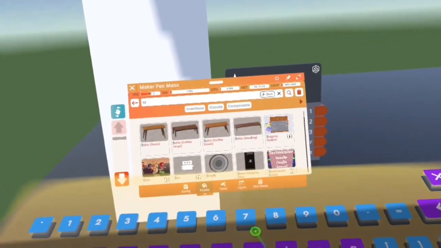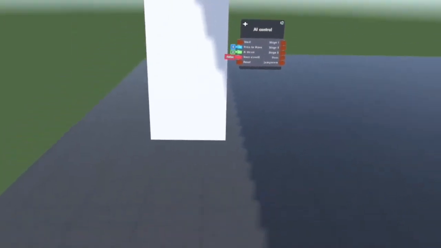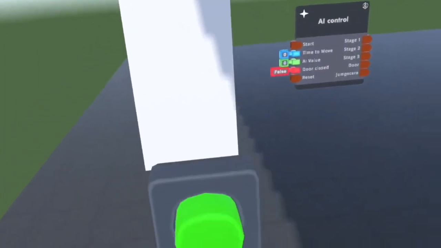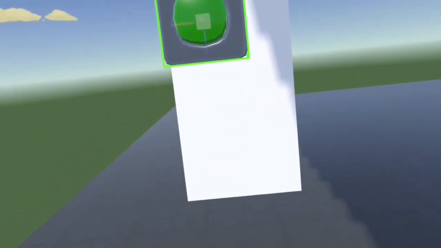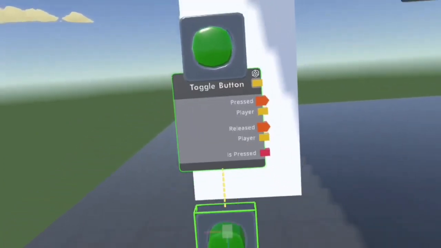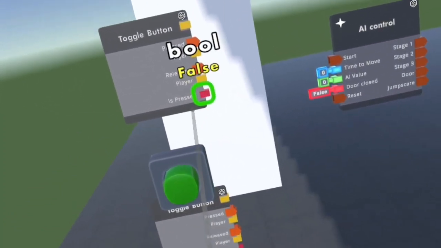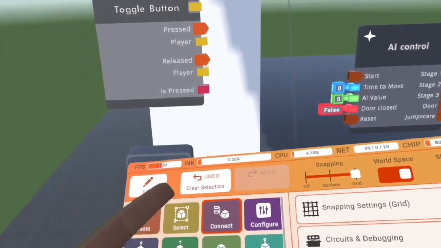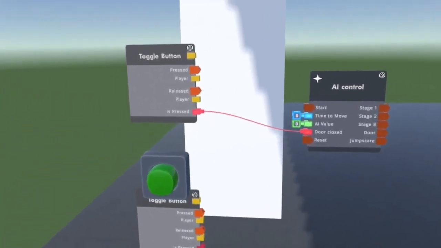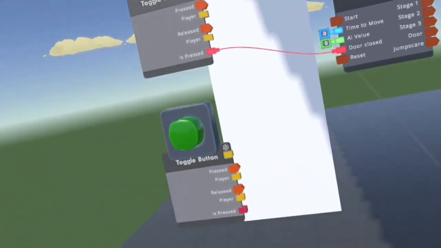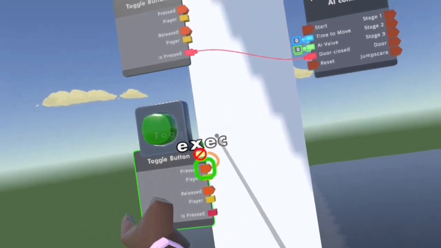Let's actually get a CV2 toggle button. You're going to get 2 of these. They should be CV2, with this on top of it. Now this first one is going to be for our door. We're going to connect, dragging is pressed over to door closed, and that's all we need for this toggle button. And for this one, let's go to pressed.